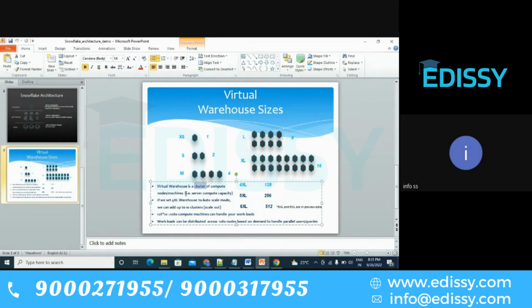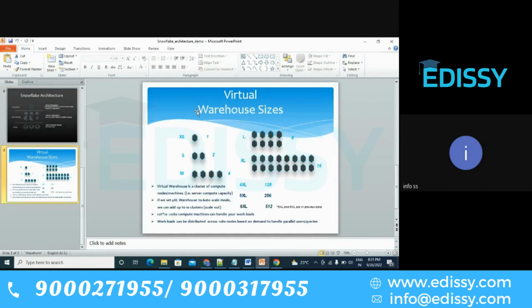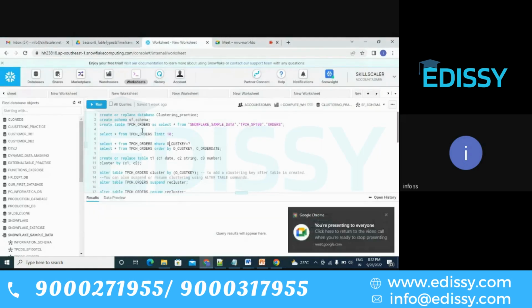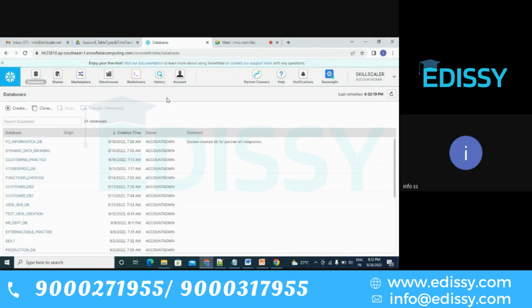So in order to run your queries, you have a separate layer called query processing. In your query processing layer, you have something called a virtual warehouse. What is this virtual warehouse? A group of computers. There are different sizes of virtual warehouses: extra small, small, medium. Let me show you practically. Say I have some data in a database. Don't worry, guys, you will get started from scratch. I'm trying to show you at a high level what it is.